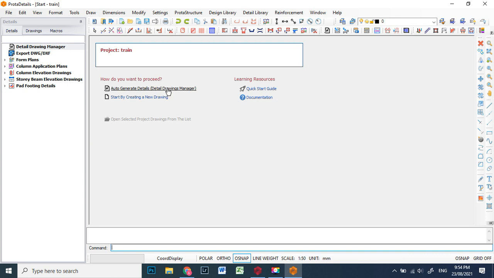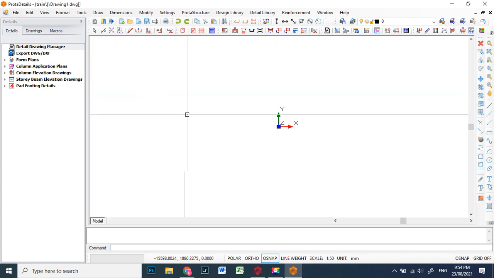If you want to detail all of them at once, there is Auto Generate Detail, but I don't advise this. If you click here, all your detail will be generated at once. That is not what we want. And JC Karamara, please pay attention to this if you are listening. If you click Auto Generate, it generates all, but if you want to produce your drawing by selected parts, you click Create and start by creating new drawings.